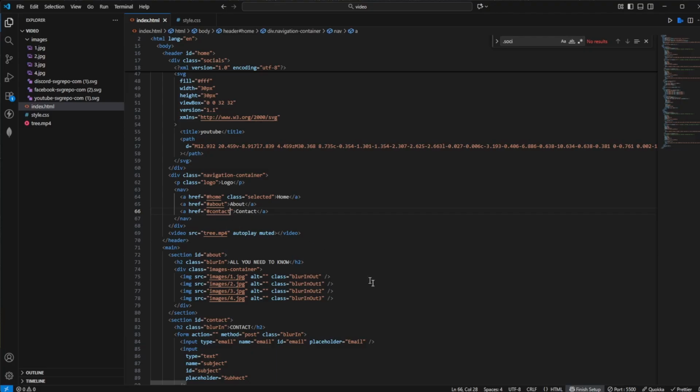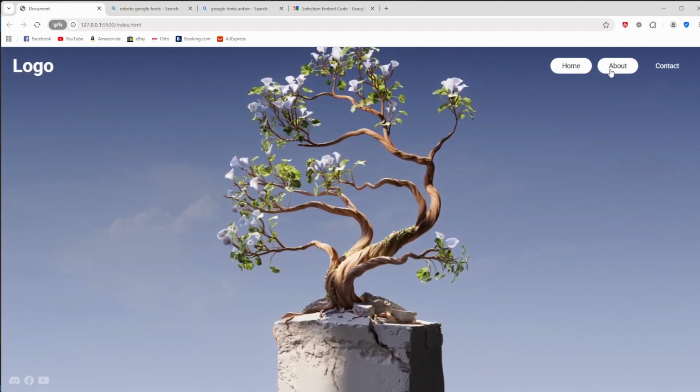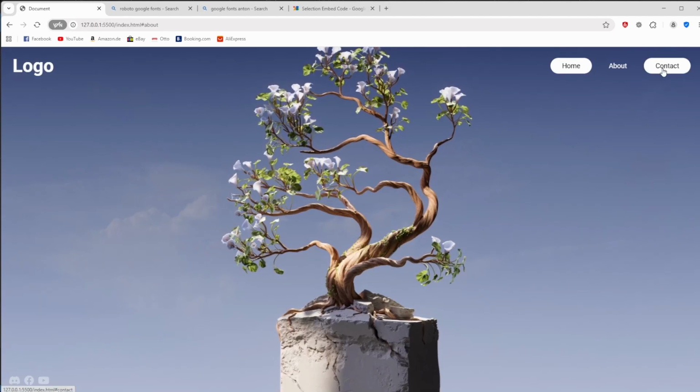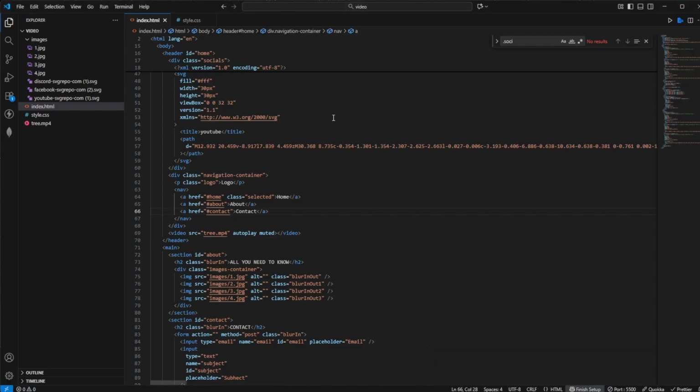Now by using this syntax, you're scrolling to the desired section. So now by clicking on about, we scroll to hashtag about. By clicking contact, we scroll to hashtag contact. Obviously the scrolling behavior looks terrible.